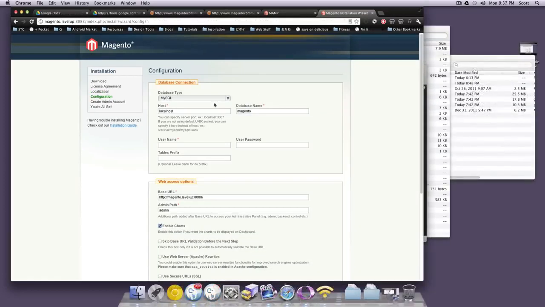Okay, so this is your configuration screen. Our host is just localhost. Our database name is whatever you named your database. You could have named it anything. By default, they just fill in Magento for you. Ours was level_mag or whatever you had it.